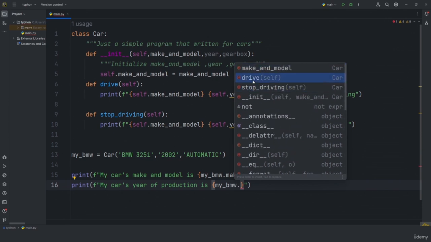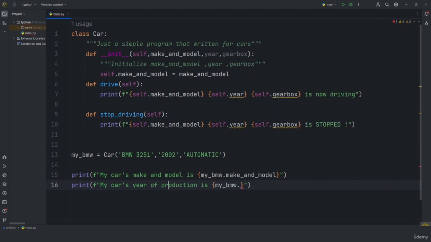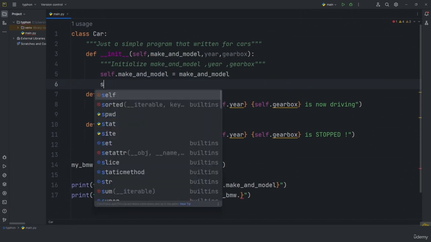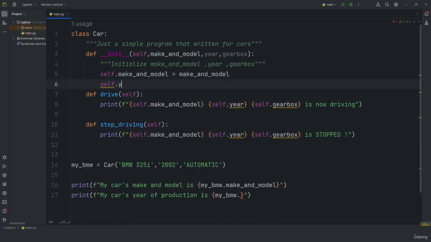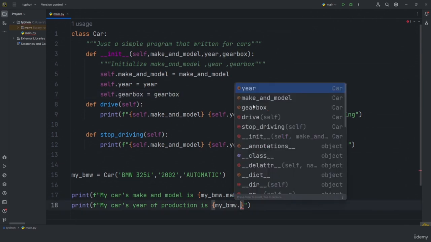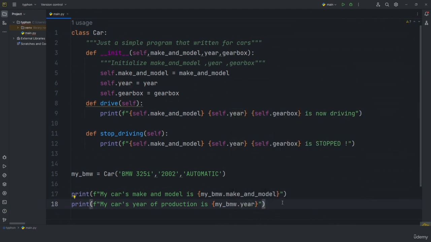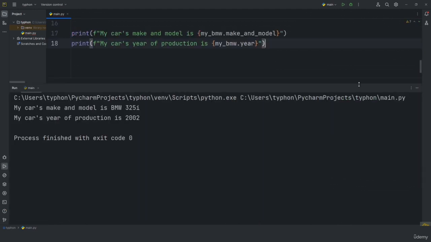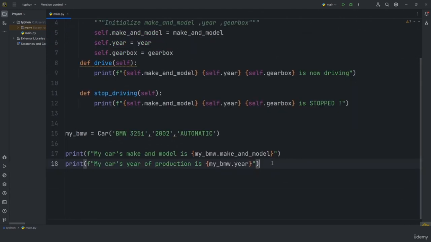We have drive, stop driving, we have make and model. Of course, we need to make it like this: self. We forgot this here. self.year = year, self.gearbox = gearbox. That's it. And here, as you can see, gearbox and year appeared. So first we're going to print the year. Let's run this.